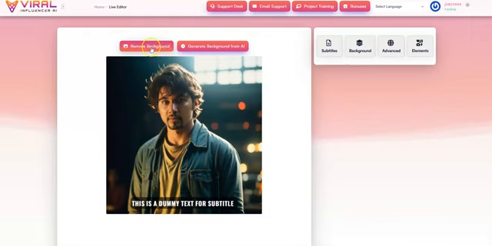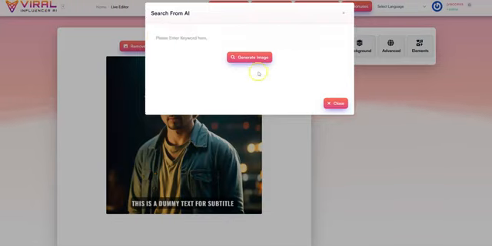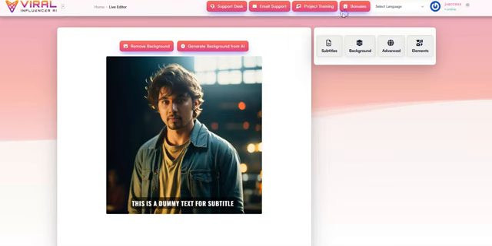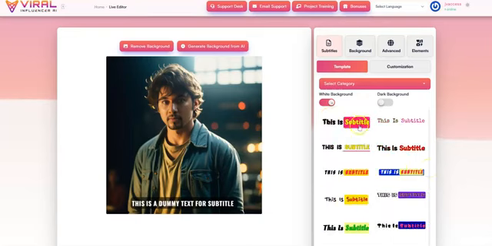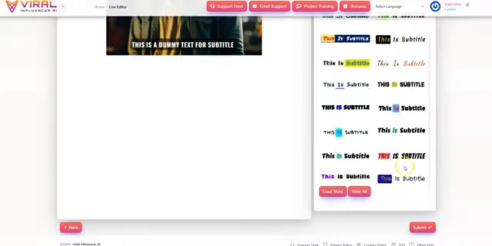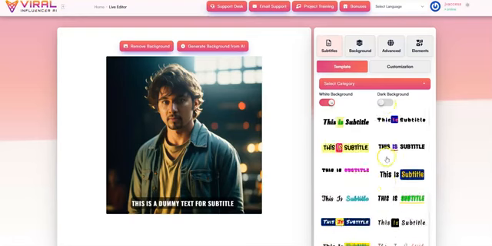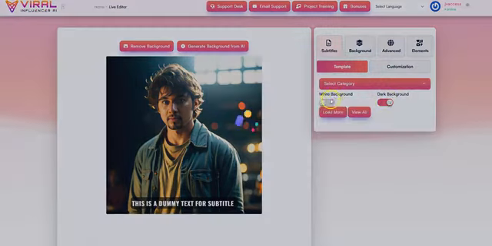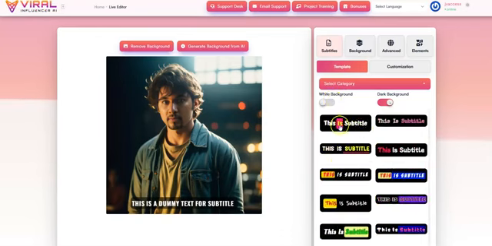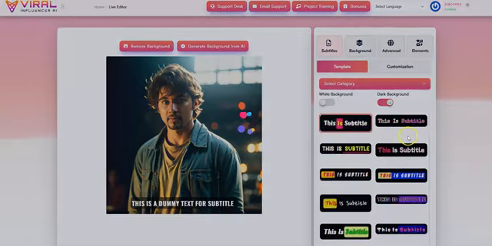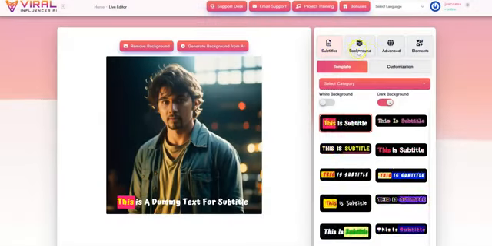You can remove the background from here. You can actually generate background from here by keying in prompts. You can add subtitles right over here. So you've got tons and tons of options of subtitles as well. So I prefer the dark background subtitles, so I'm just going to use this one right over here. And you can then actually do the background.